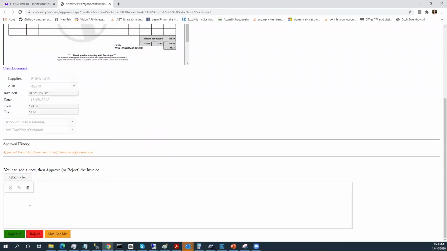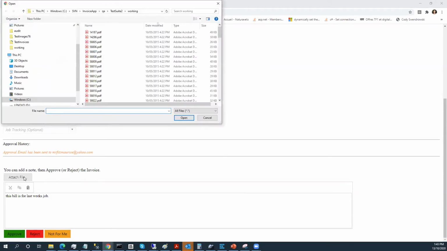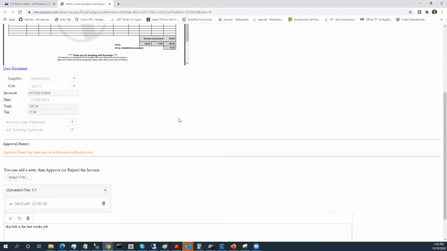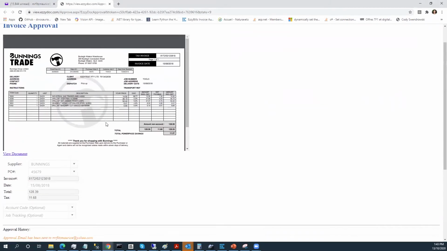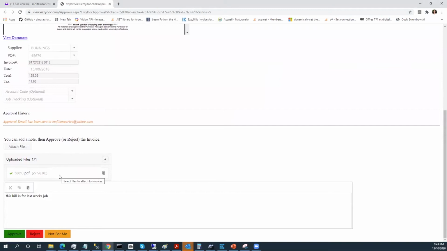And I'm just going to add a quick note. This bill is for last week's job. And I can also attach some related documents. So I'm just going to attach a document here. I've added some attachments. These might be like the orders, or there might be some sort of photos confirming the work, etc. And I'm just going to approve it.